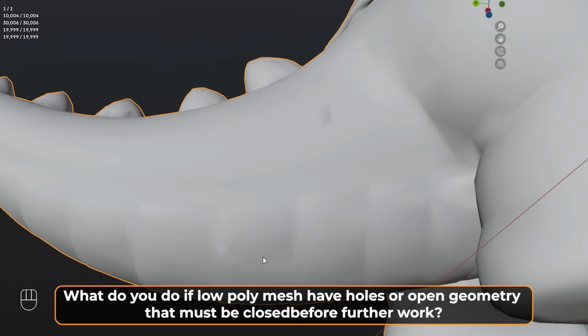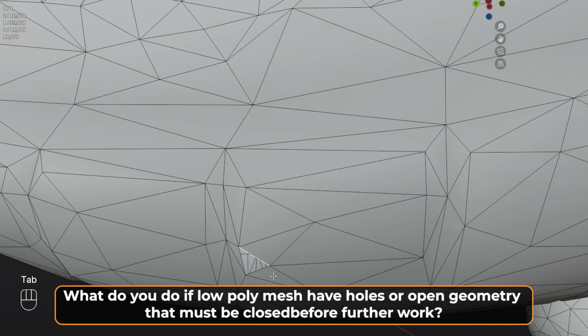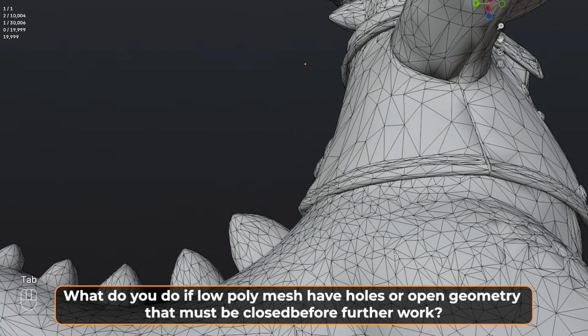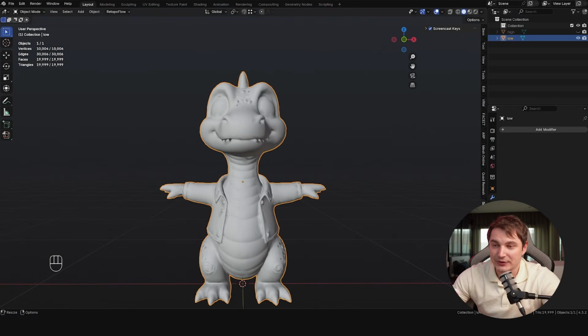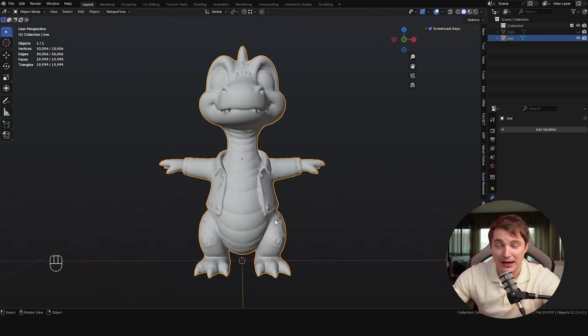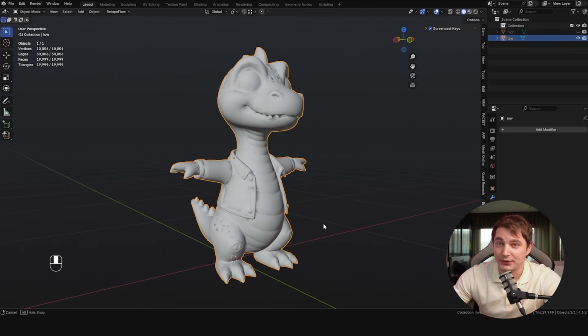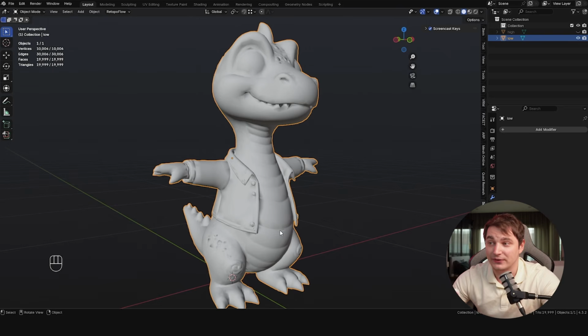What do you do if a low poly mesh has holes or open geometry that must be closed before further work? Same as before, but now low poly. There can be holes after AI retopology or optimization, especially if you do that through Hunyuan or Tripo or anyone else like that.